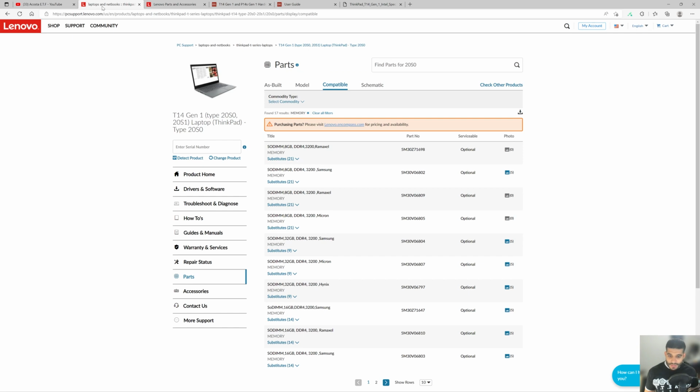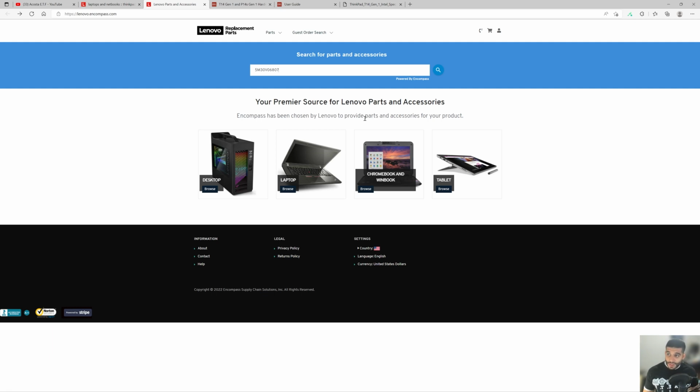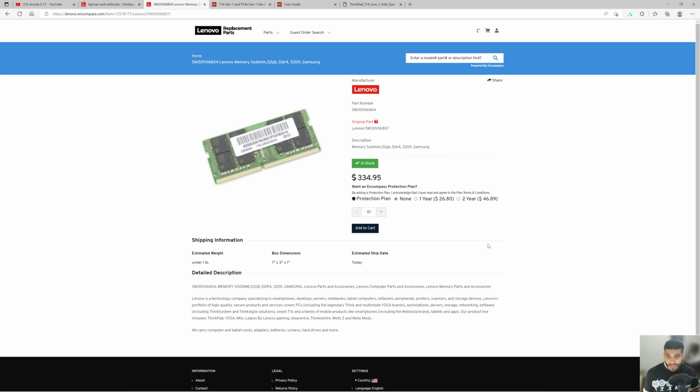So let's go back to our parts list here, and here's the part number. So we're gonna go ahead and copy and paste this. We're gonna put this in the search bar for the Lenovo Encompass website. So let's go ahead and search for that. And we found our part here, as you can see. So it looks like we have our part here that it came up with.